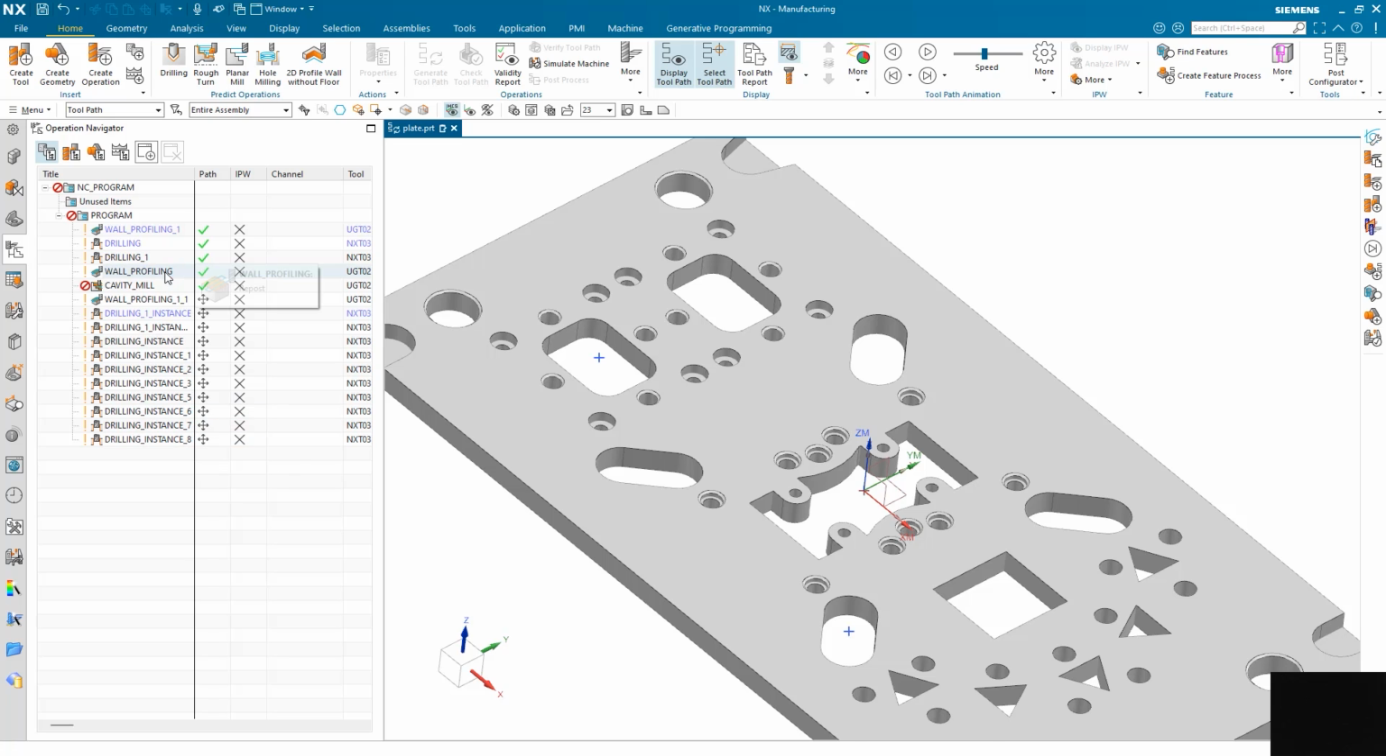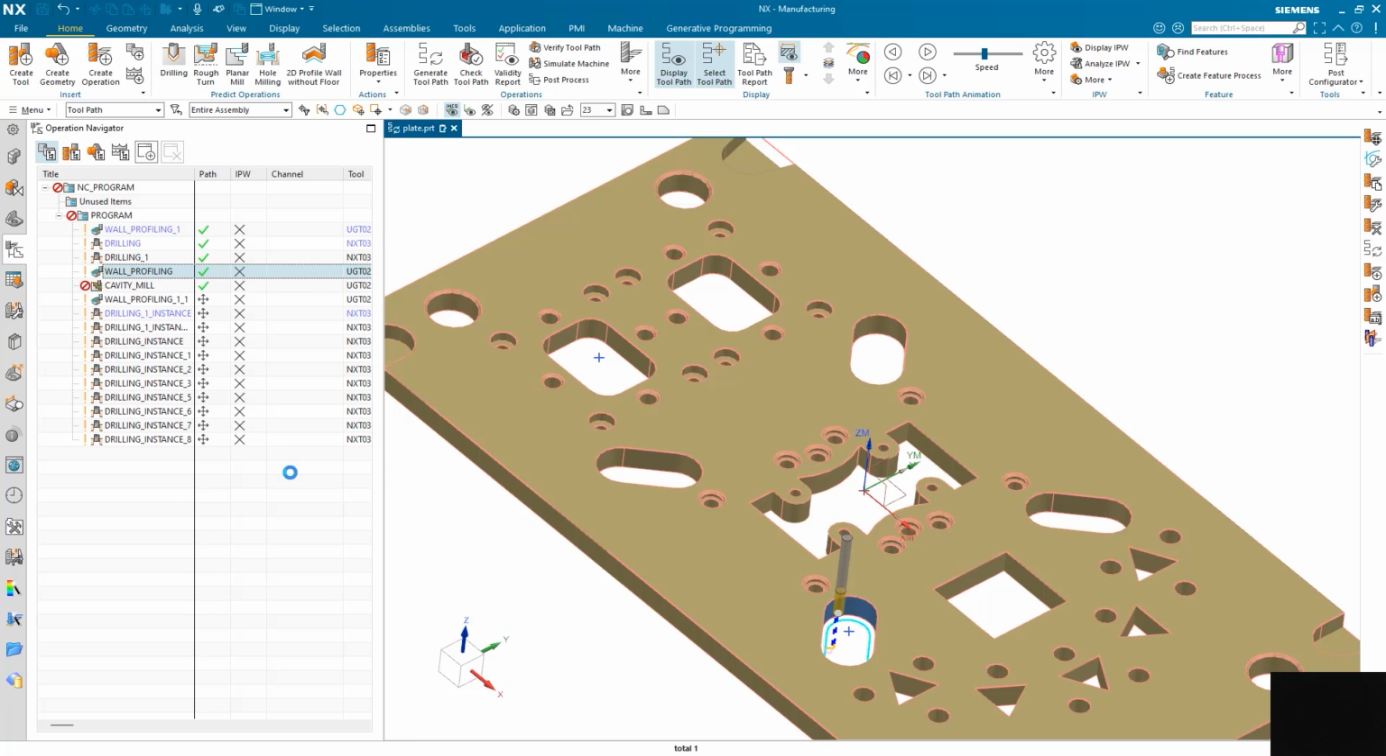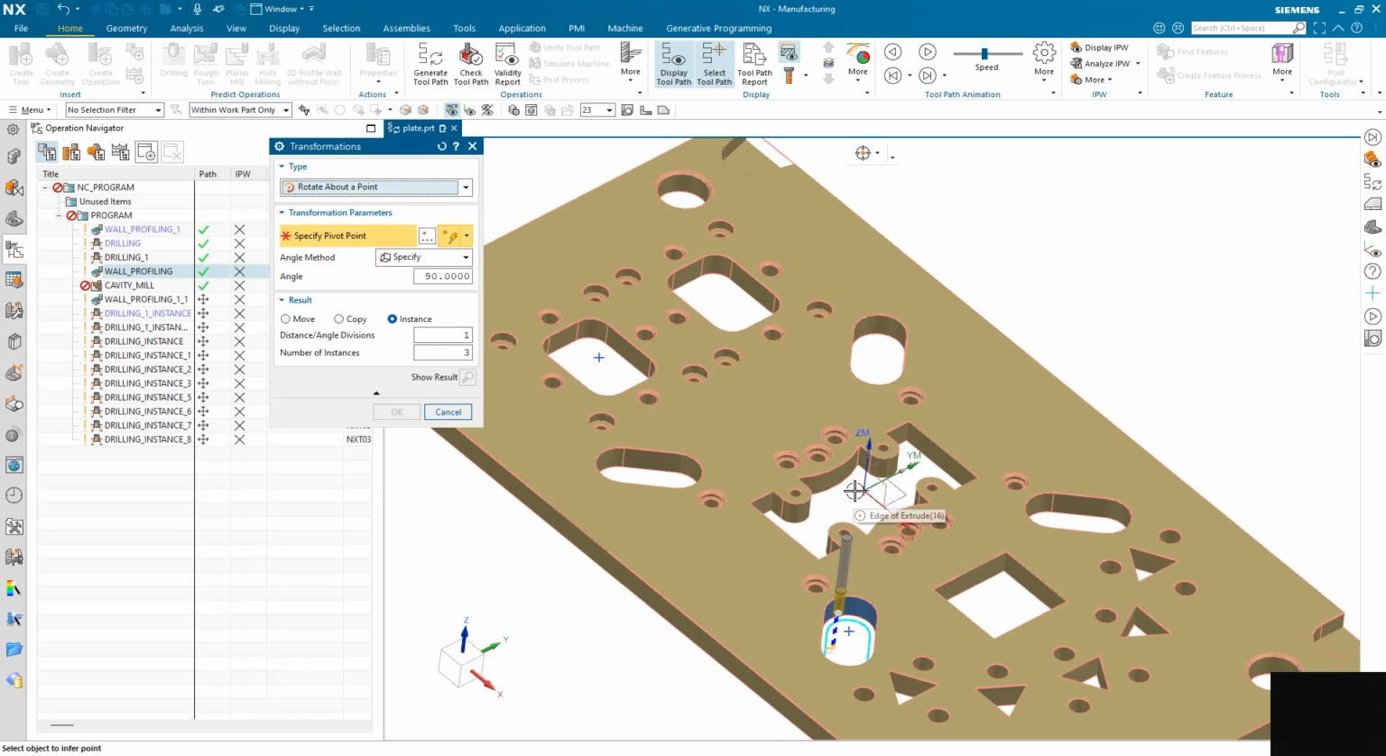Okay, so how about these ovals? A tempting option to use is the circular array. However, the circular array will not adjust the orientation. It will simply just array this orientation all throughout. That's what it'll do. So we'll have to use rotate about a point or a line. I'm just going to say a point. Our point will be the center of the feature. And then, we have 4 objects, 90 degrees. You can also just count your objects and do that.